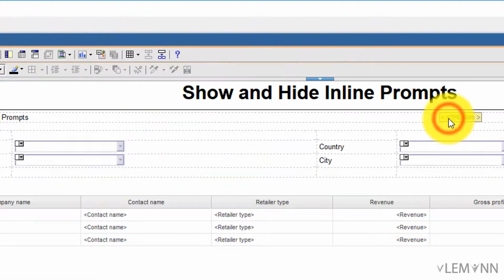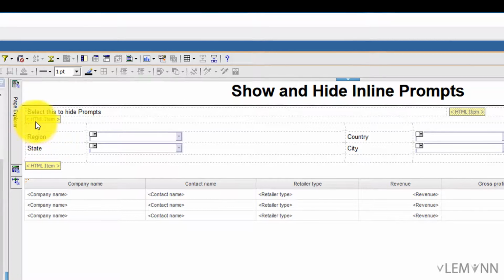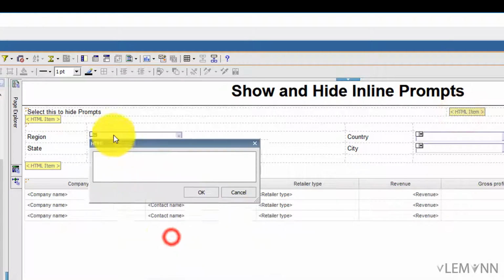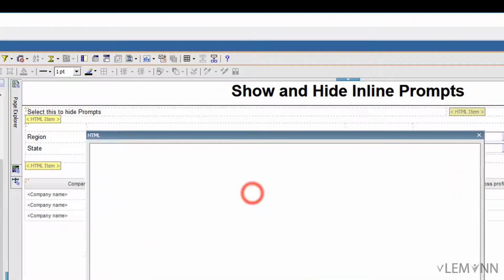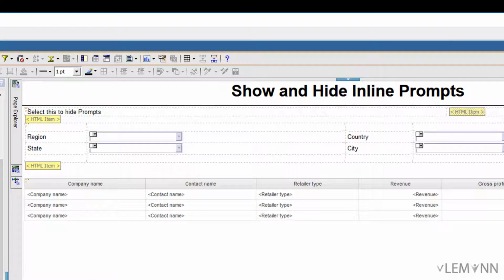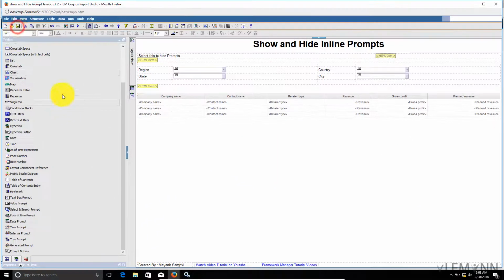So in this HTML item, we are going to add code to control the visibility of this table, and these two HTML items are going to act as a wrapper. Let me first open this first HTML item, and inside this I want to copy some code from my previous reports. I'm going to save this report first.